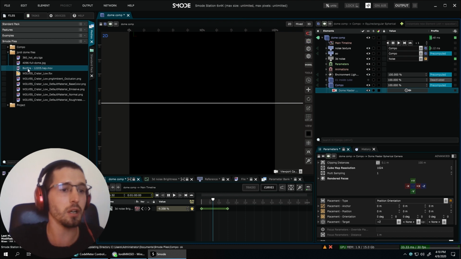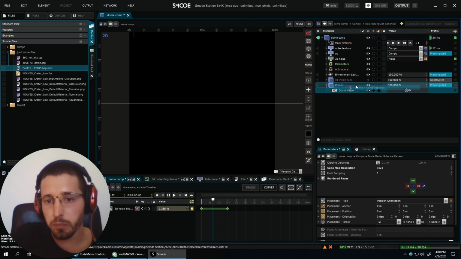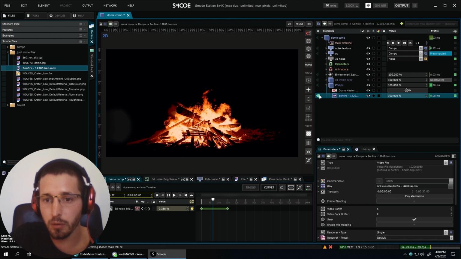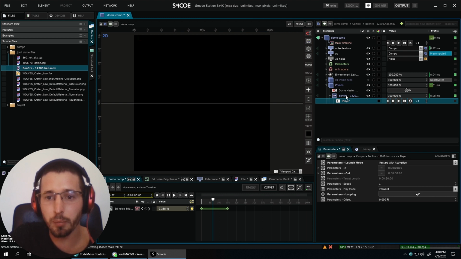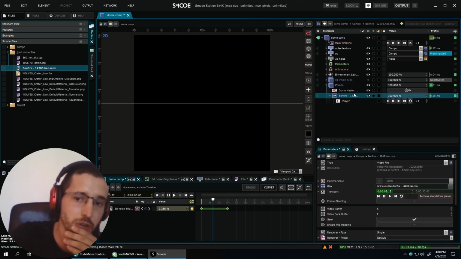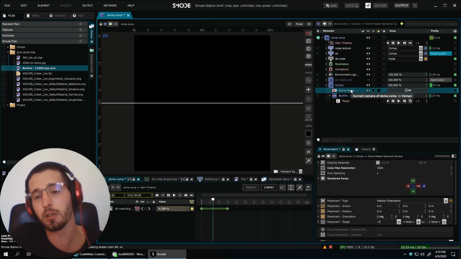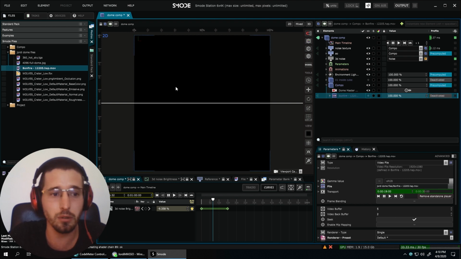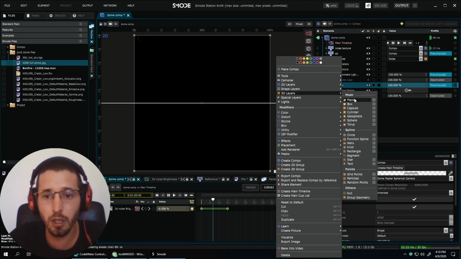Okay, so now, if we want to have a 2D clip from stock footage, this is a free bonfire that I downloaded. As you see, if we put this here, we cannot see it. This is just because, as Francis told you, the Domemaster camera uses 3D layers. So the trick we are using, which can't even be called a trick because it's the thing that makes sense, is just to create a flat plane.